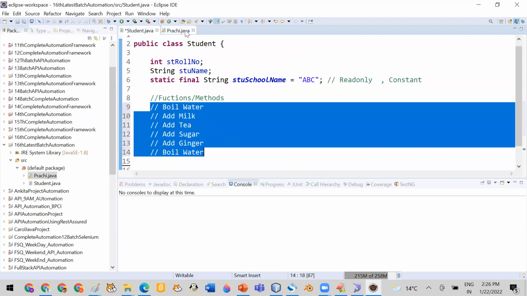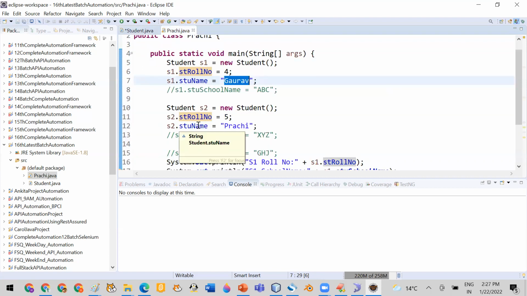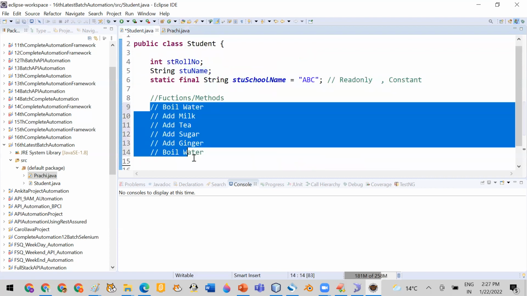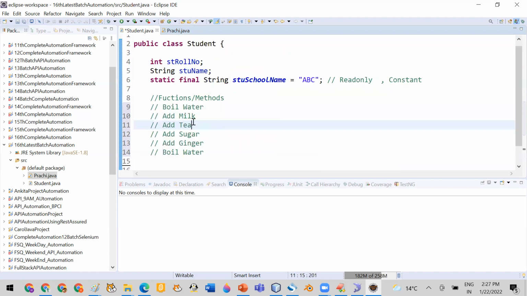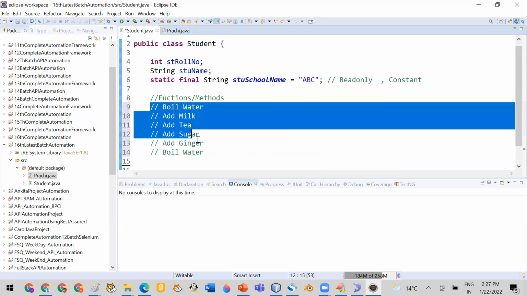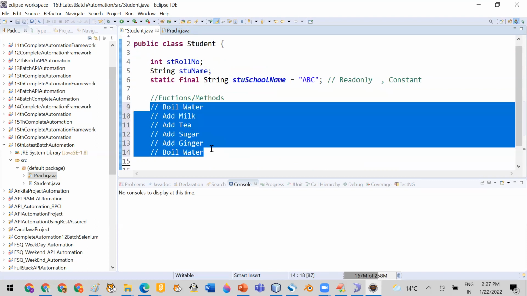Yes or no? Yes. Now, Gaurav is also interested to prepare a cup of tea. He is also going to write the same instruction again. So now the thing is that if everybody is interested in just preparing a cup of tea, Gaurav has to write this instruction one time, then Prachi, then everybody is repeating the same instruction again and again.